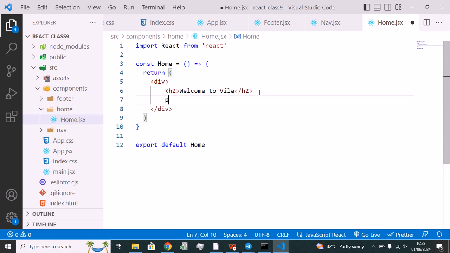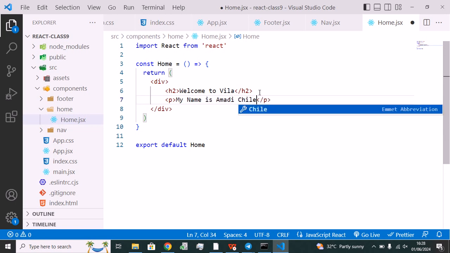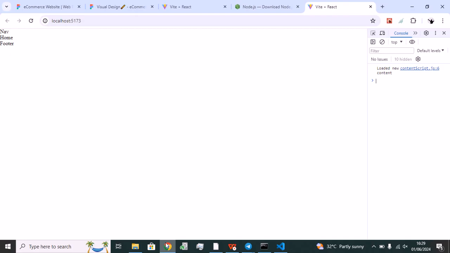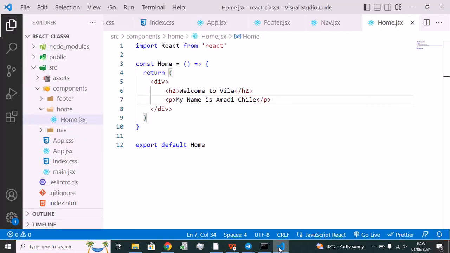So let me just put a paragraph here. Let me just do something, say my name is Amadi Chile. So if I save this, you will see that I'm going to see this: welcome to Villa, my name is, what? Amadi Chile. Now you know in vanilla JavaScript, any code that you put inside your function can be what? Reusable. So you can use that code as many times as possible without having to write all the lengthy code.